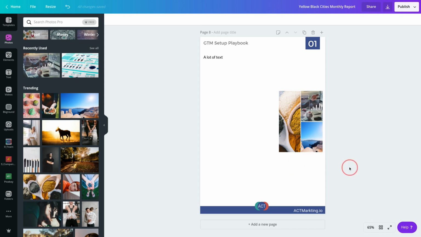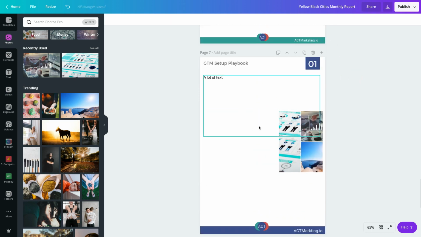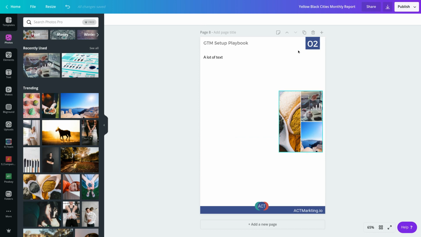And this is really all you need to do for your content pages. So I can just double click up here and make this number 2, bring it out a little bit so that it actually fits inside the box. And now we have page number 1, page number 2, and we can continue to just duplicate this for each one of our pages.